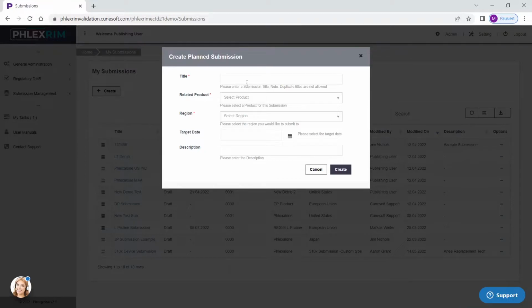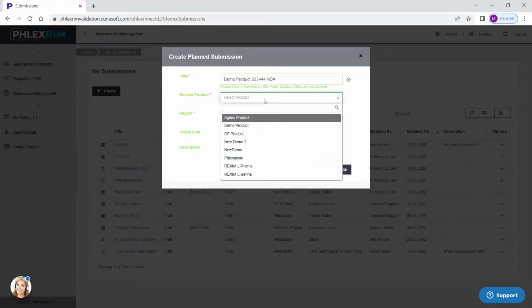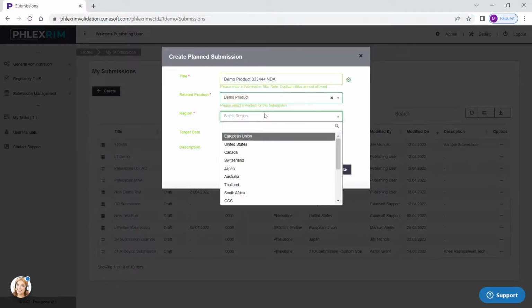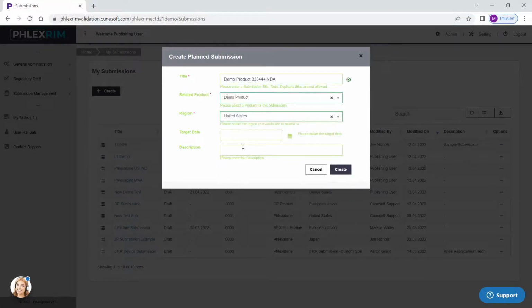We will give the submission a name, for example, Demo Product 333444, and it's an NDA submission. We will connect or relate this submission with the product we just looked at called Demo Product. And to let PhlexSubmission choose the correct eCTD template, we select the region here, United States.